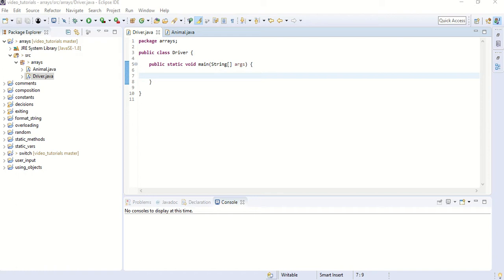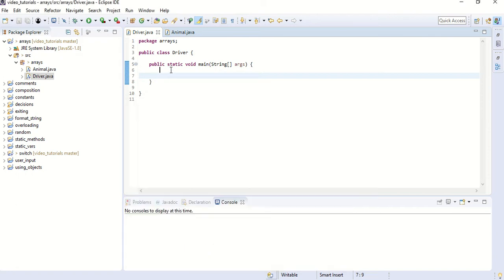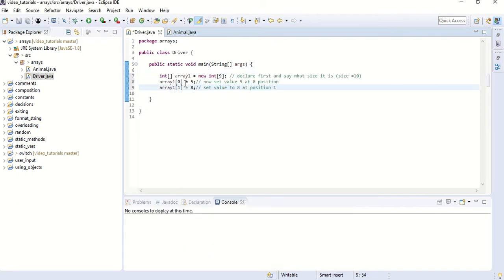Actually, I have an example, so I'll just copy from here. So this is one way of creating an array. At the very beginning, you have to say how big this array is. And then if you want to set values in these 9 elements that you're declaring here, you have to put square braces and provide the index where you're trying to store the value.